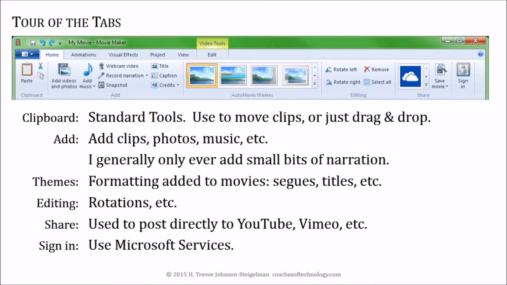online video service. And speaking of services, the last thing here is you can actually sign into your Microsoft account. I have not found any benefit in doing that, although I do use Hotmail.